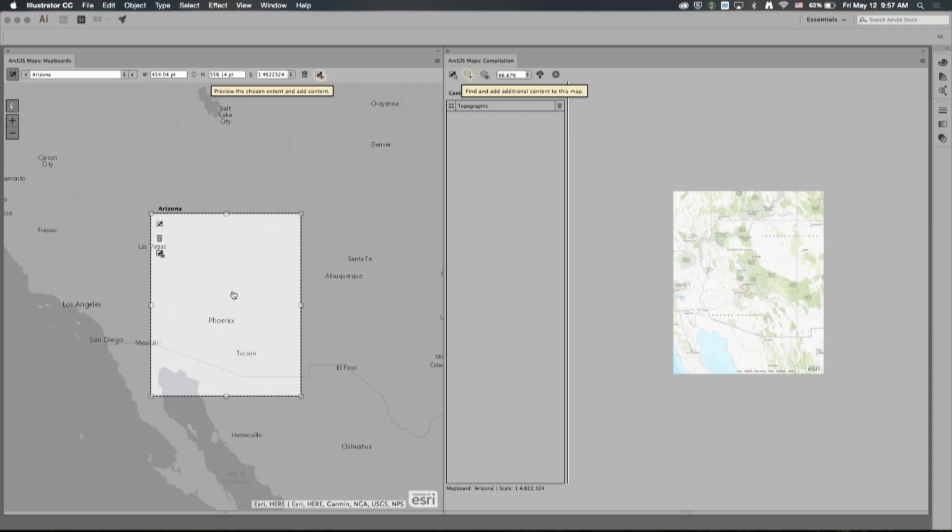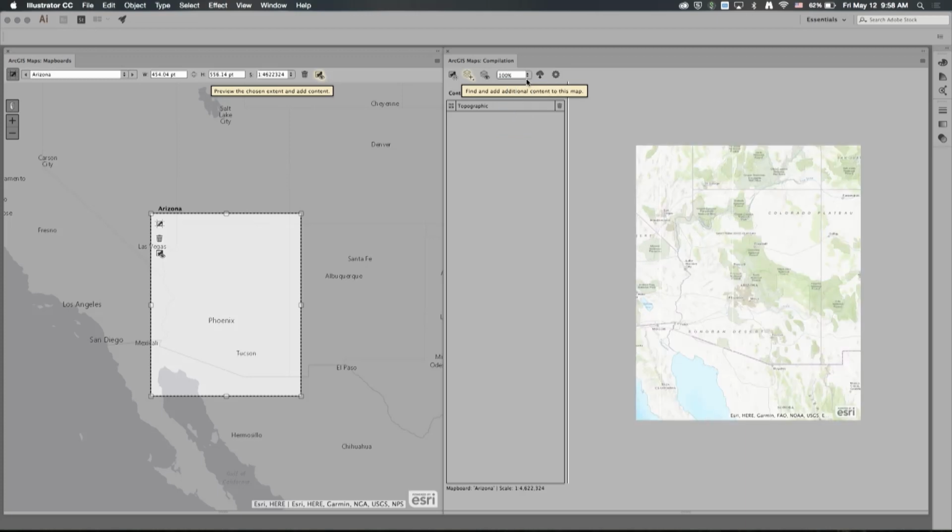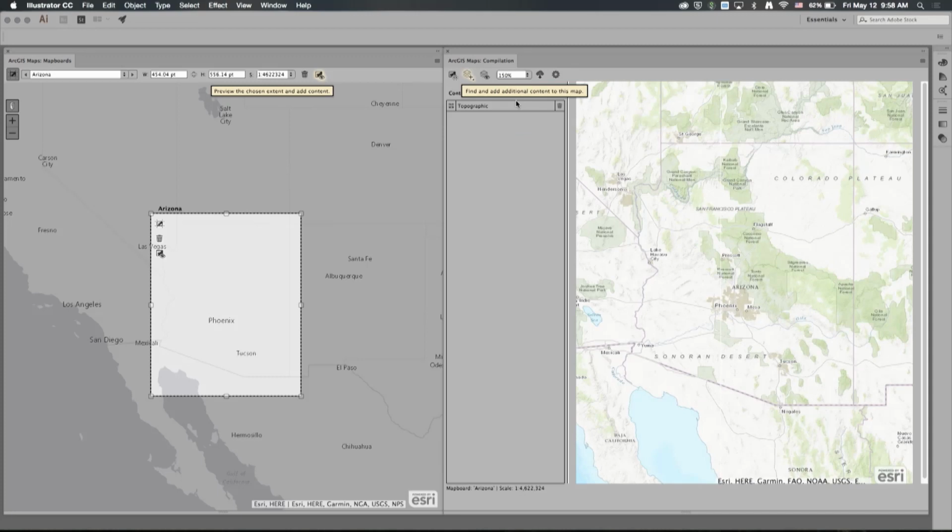So in addition to this relationship between the two windows, there are also a number of unique tools specific to the compilation window that we're going to take a look at. The first one here is this magnification dropdown. So because this is an exact preview of my map, I can't change the scale or the extent on the compilation window, but I can zoom in on that preview. So that looks a little better. I can see some more detail.